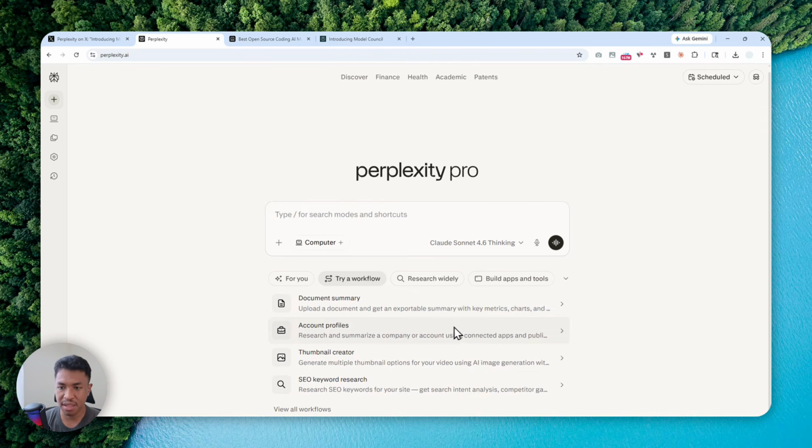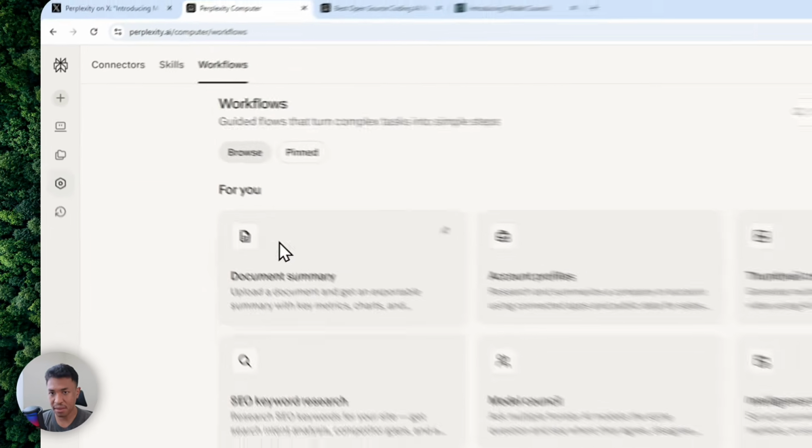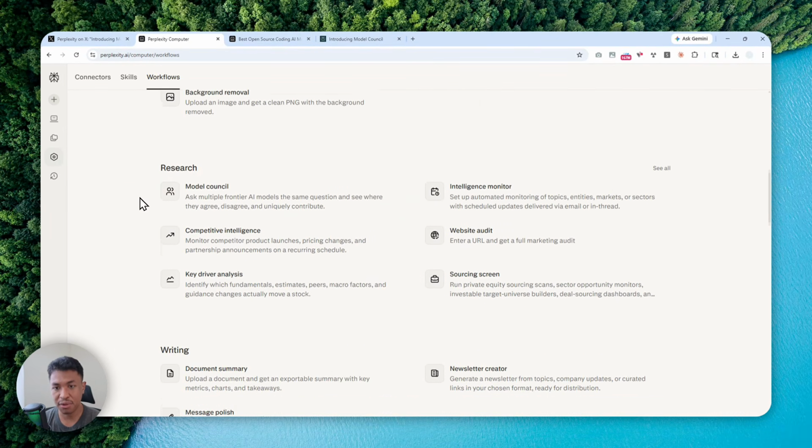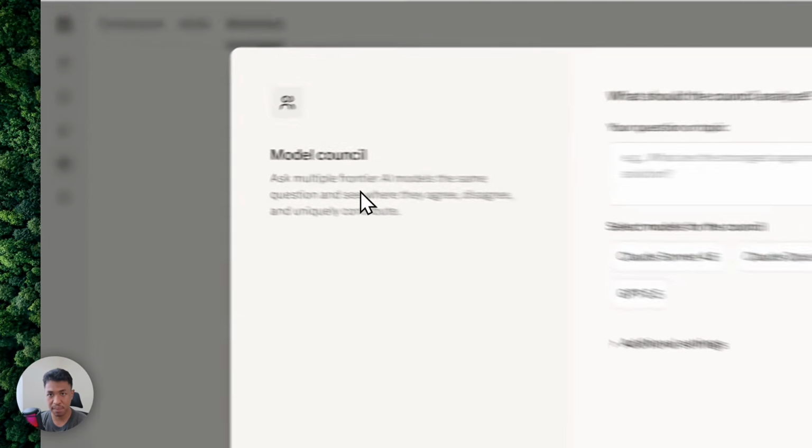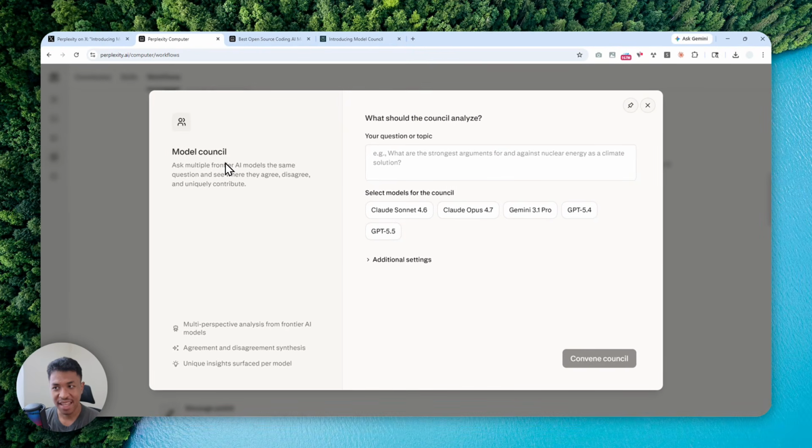It should be down here, but if you don't see that, then you can navigate to this menu that says customize, and select workflows. Then you can scroll down and find a tool called Model Console. And there you go, I can open it. And boom, this is Model Console. Again, I'm using the Pro version, not the Max variation of Perplexity, but I'm able to use it.